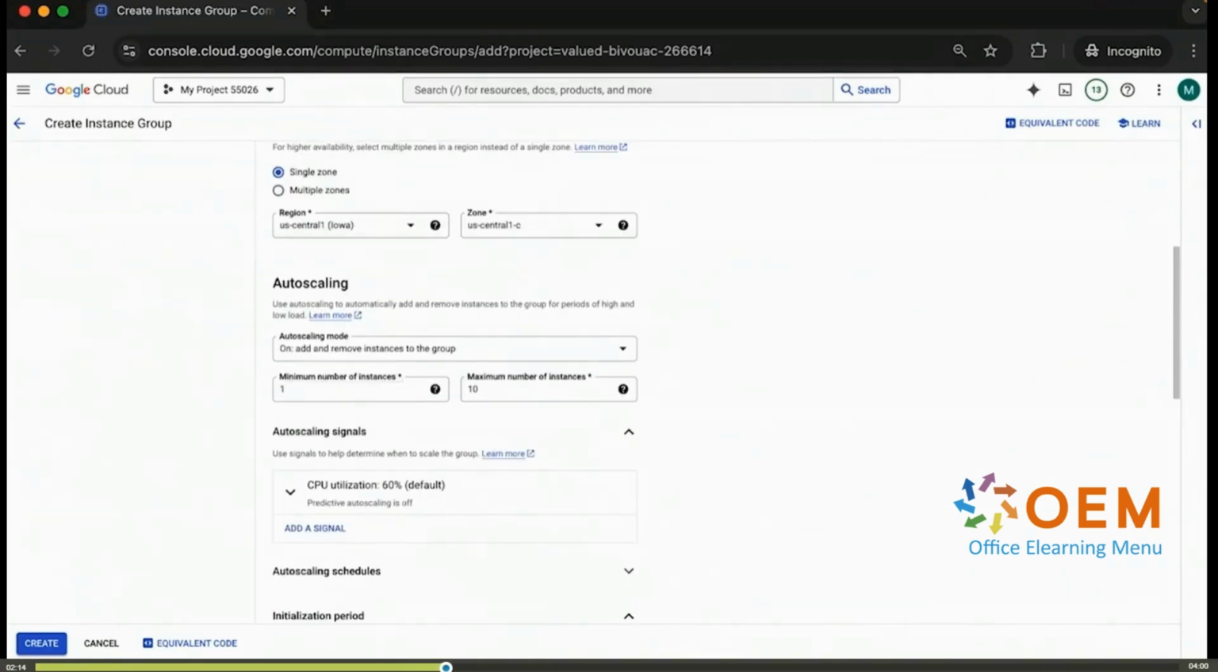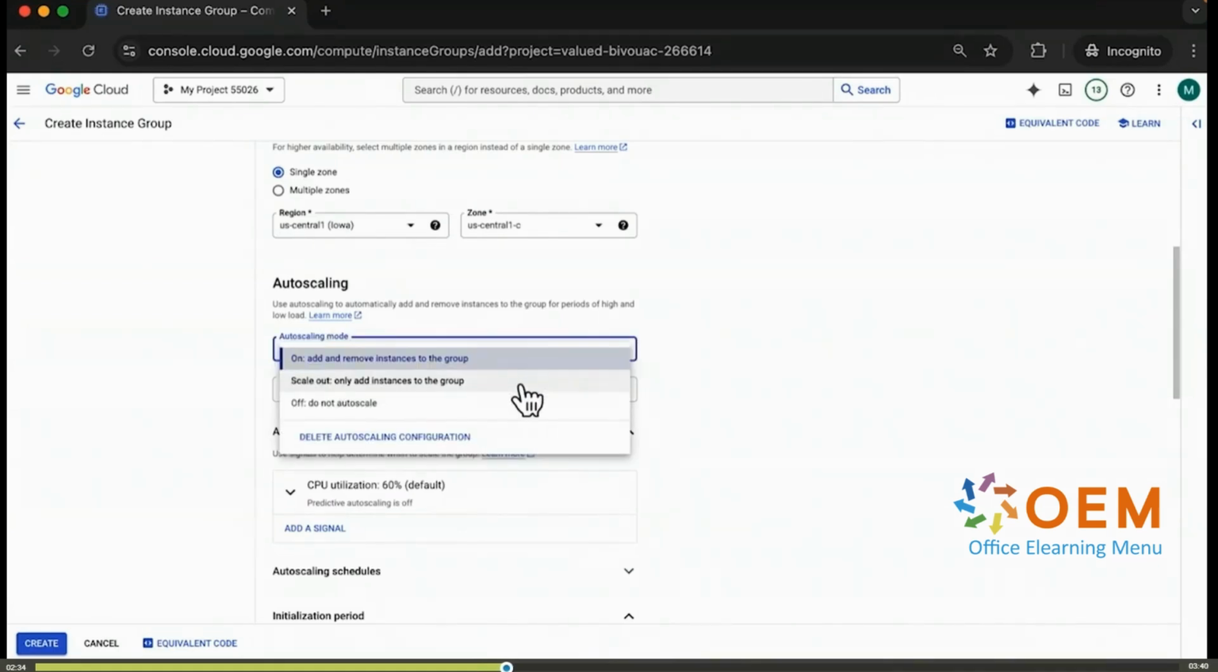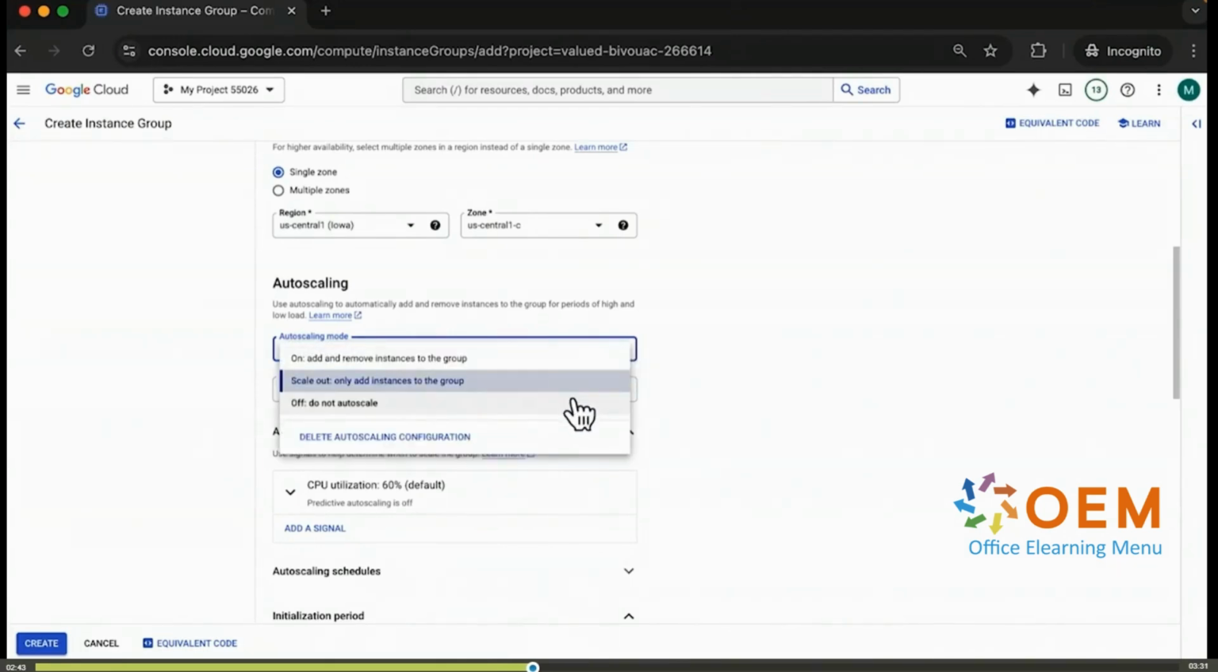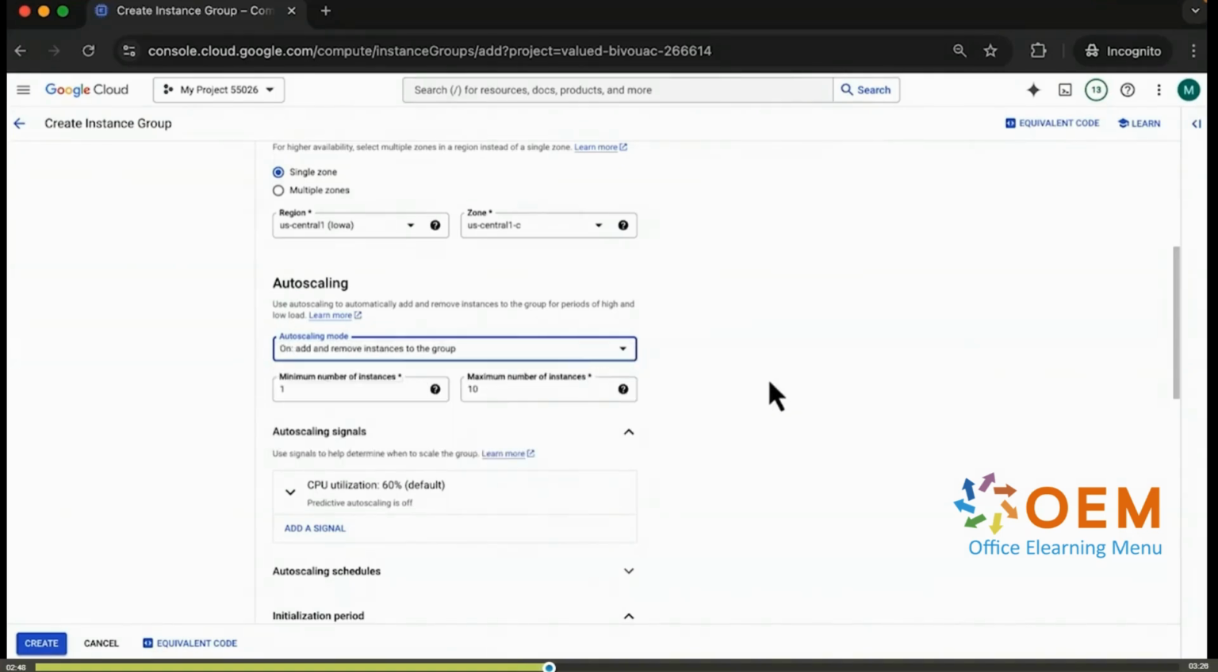Now let's move on to the auto scaling component here. In the auto scaling component, we have to enable it. I have three options to enable this auto scaling. We have on, which allows us to add and remove instances of the group depending on a certain signal, so I can either scale up or scale down. There's also a scale out option, meaning that I can only add instances to the group and I will not remove instances. And then there's off for do not auto scale at all. The one that we're interested in is on, and we want to add and remove instances to the group depending on how much the machine is being utilized.